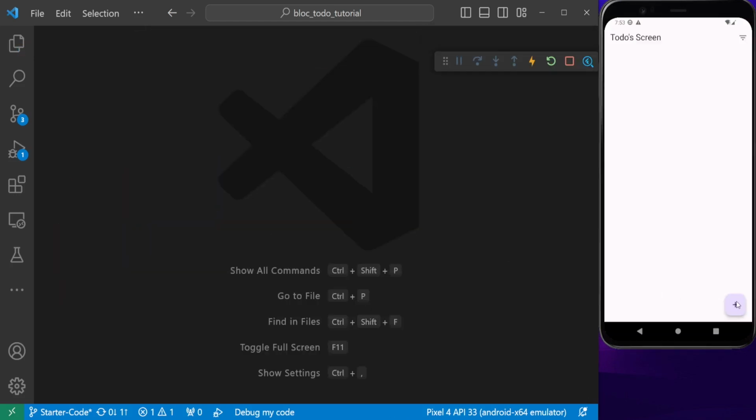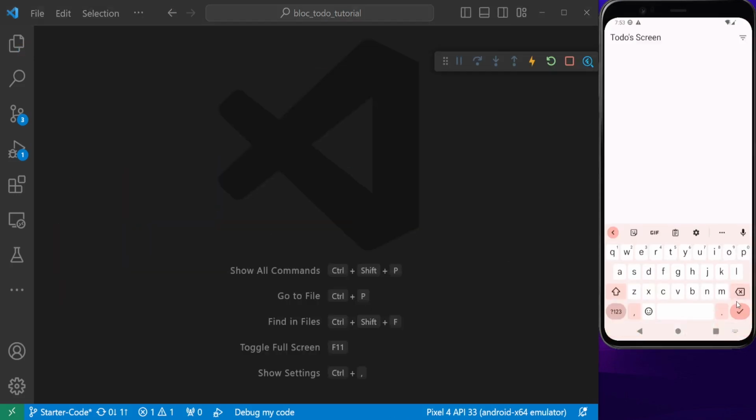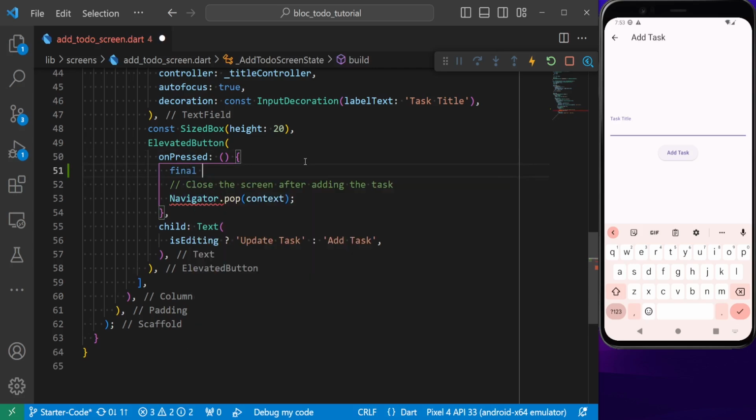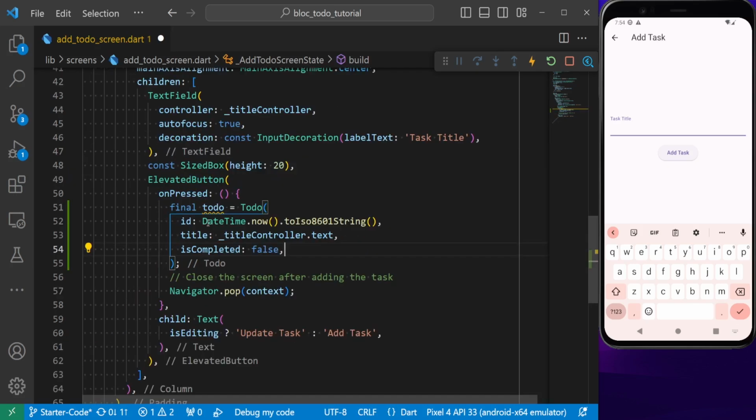Now let's handle the logic in the application. If you click on the add todo button, you will navigate to the add todo screen that is already built for you. Currently, the add todo button only navigates you out of the screen. So when you press the add todo button, first create a todo and fill its arguments. Next, add the todo to our state using the Todos Bloc.